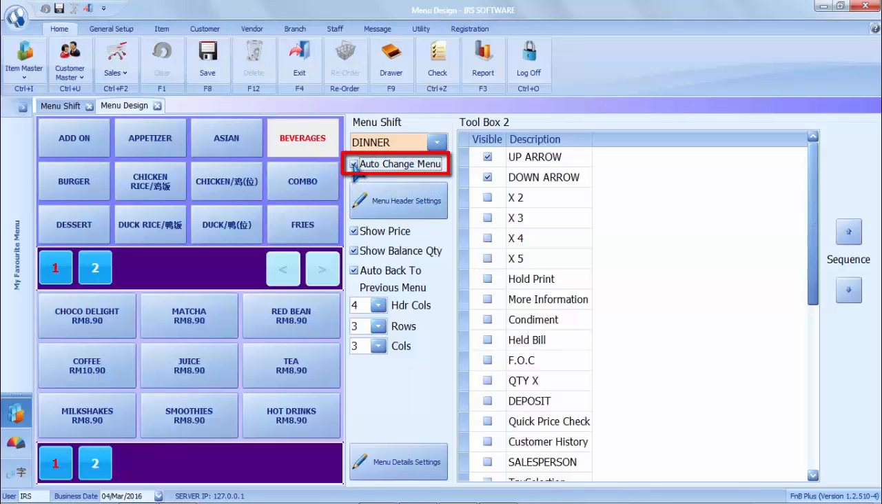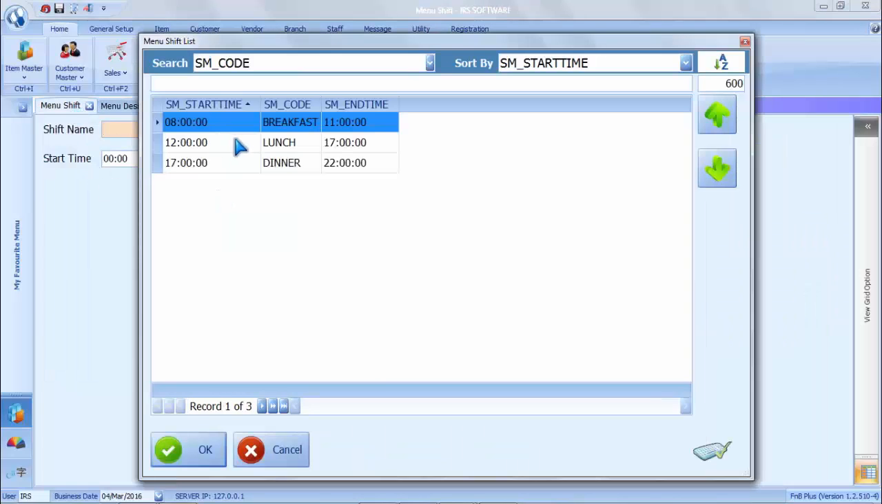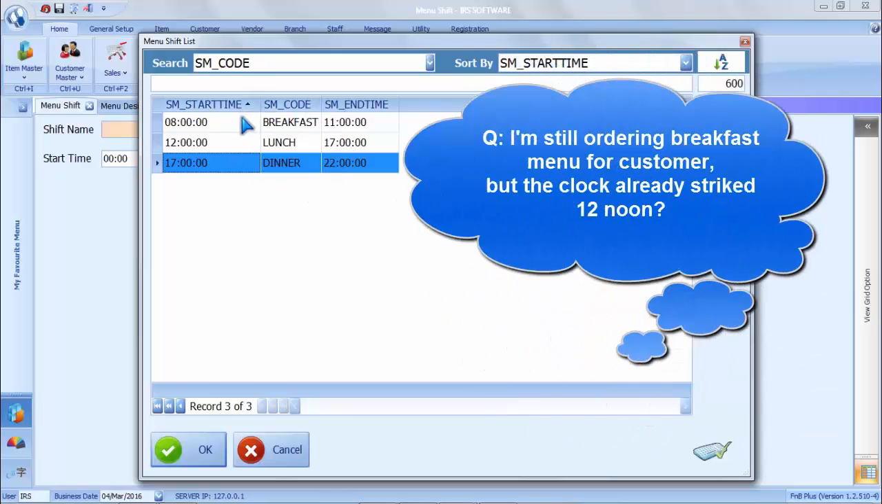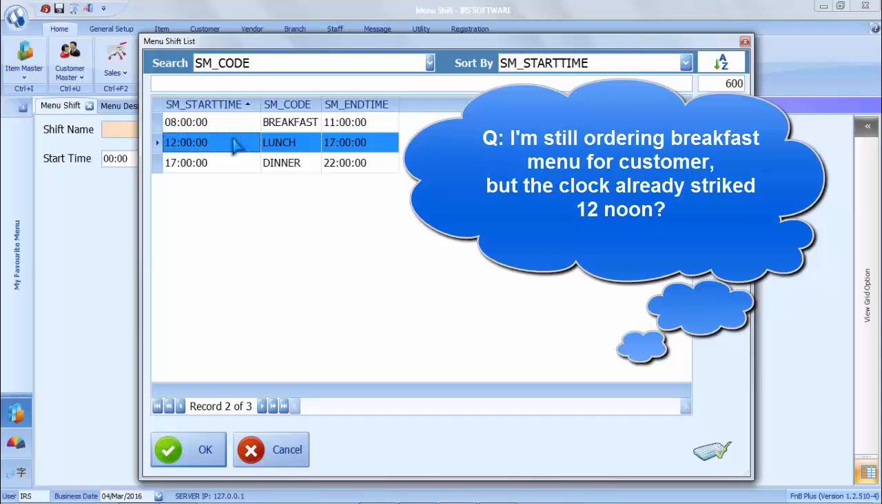One more minor function, which is auto change menu. If you tick it, it will automatically shift the menu for you. For example, when it is already 12 noon, it will automatically switch from breakfast shift to lunch shift. And then when it is 5 p.m., it will switch from lunch to dinner shift. You might have questions like, what if I'm still ordering for a customer using breakfast menu, but the clock is already striking 12 noon in the process?